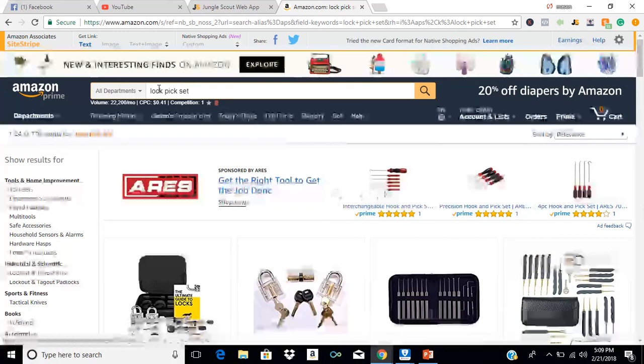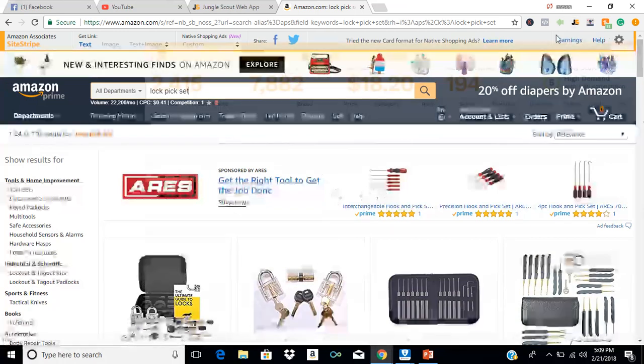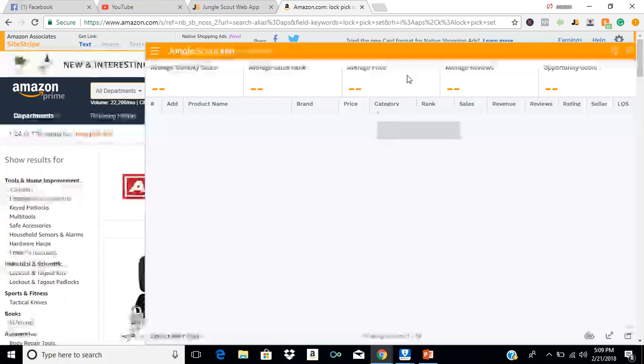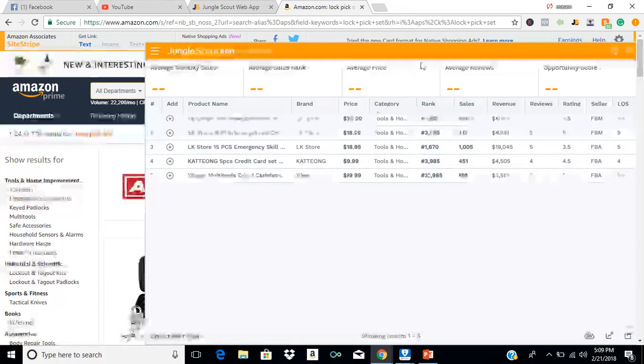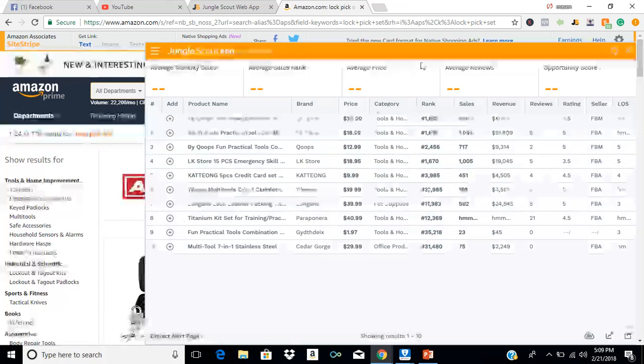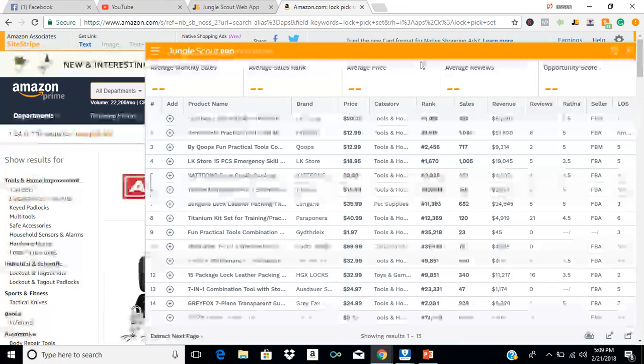So anyways, this is what we would like to be a good item. This is what the Jungle Scout numbers will look like. This looks like a great item, but we're never going to find them that are going to come across like this. Obviously they're going to have more reviews and things like that.